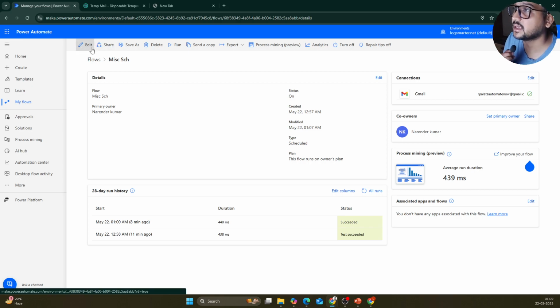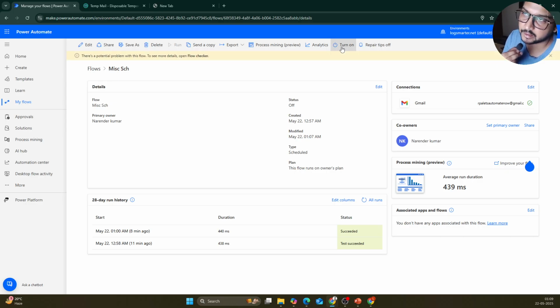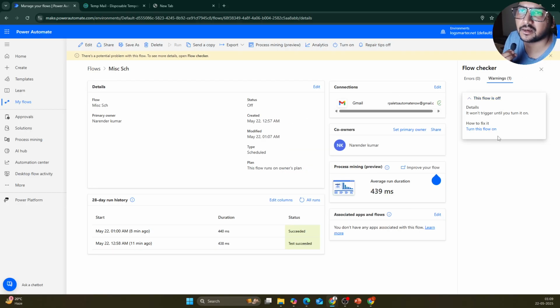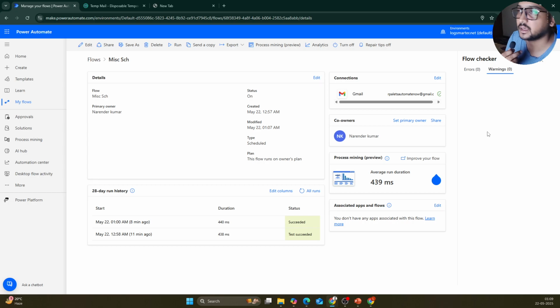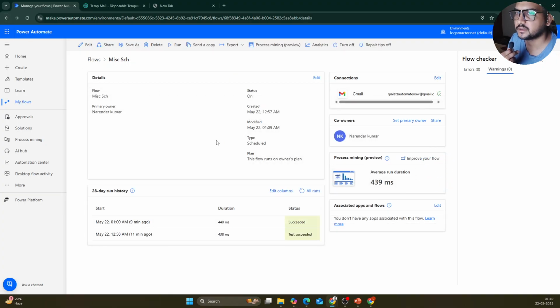As per my understanding, it's a schedule flow which we have created, and the status is also on, right? I was about to explain how to turn it off. You can click on this and the flow will turn off. It will not execute. Let's see the flow checker. Okay, let's check that. Okay, that's fine. Okay, we turned it on. Let's wait for another few seconds.